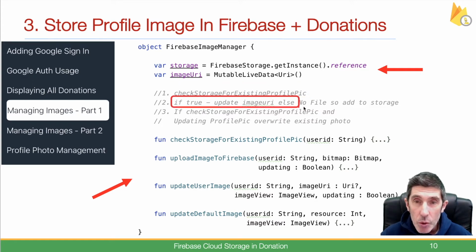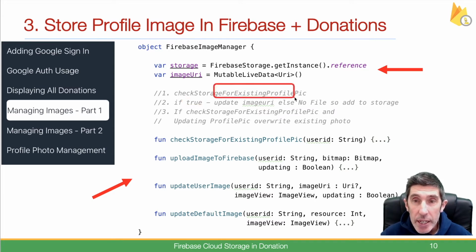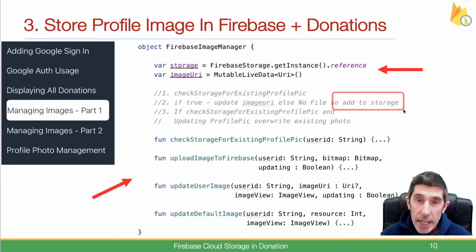If that's true, we're going to update the image URI, this here, with that current URI, so that going forward, any donations that the user makes, that's the image we want tied to those donations, right? If it's false, which means there is no existing profile pic, then we go add it to storage. And if it's a Google user that's signed in, we have to add their Google profile pic. If it's a default user, then we have to add the default image.